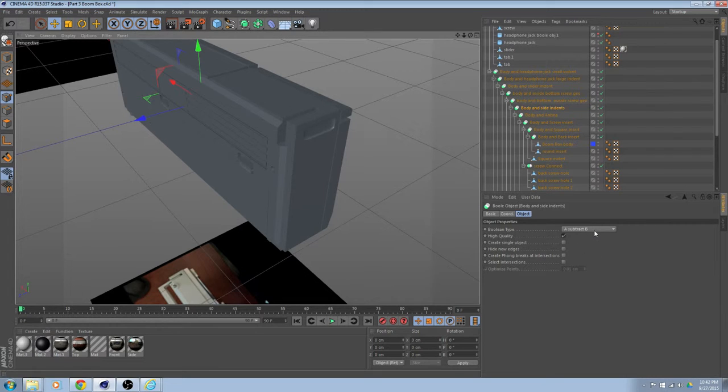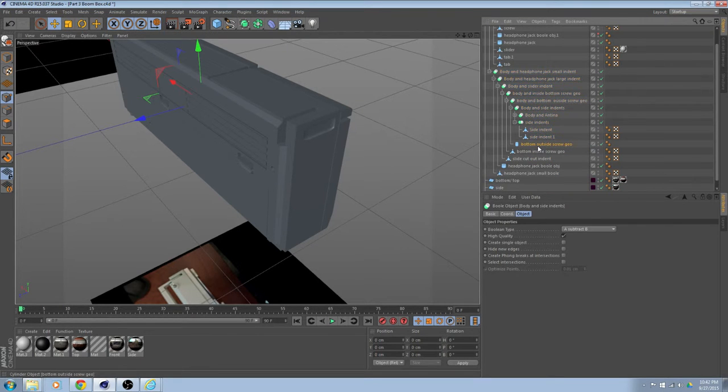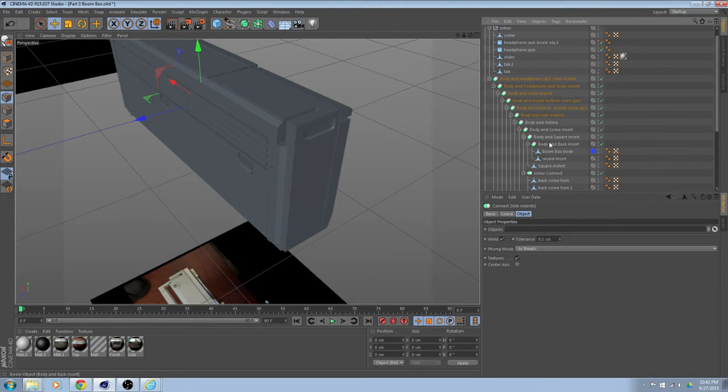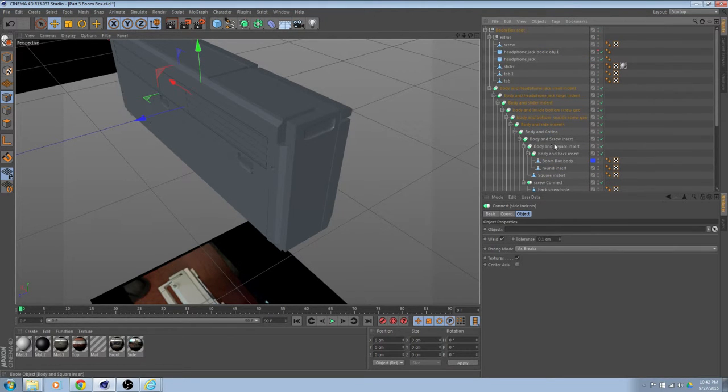If I need to do a different type of subtraction, or mess with the side indents, these are all the side indents inside of it. So I know which one I need to play with. That's why I really push the naming conventions.